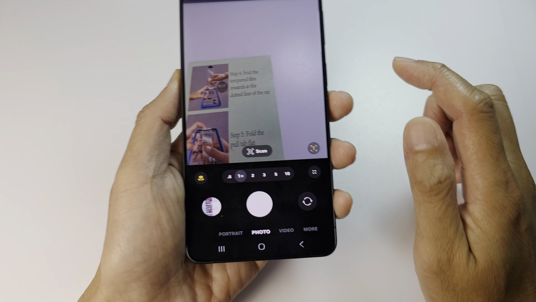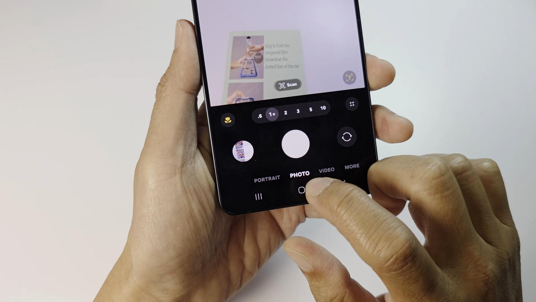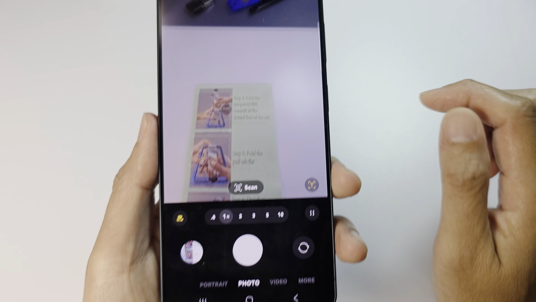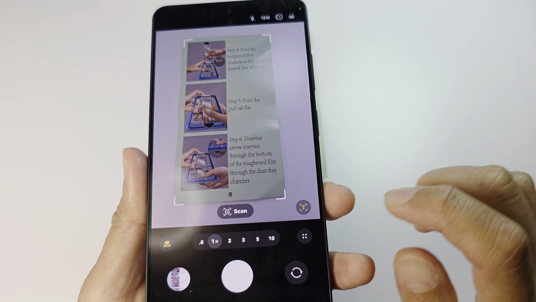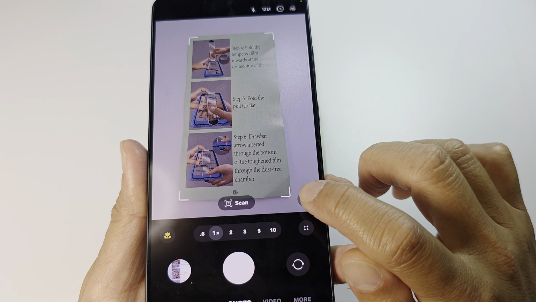Now point the camera at a subject. Make sure you select photo mode. Then point the camera at a piece of text that you would like to translate. Here, tap on the text button at the bottom corner.